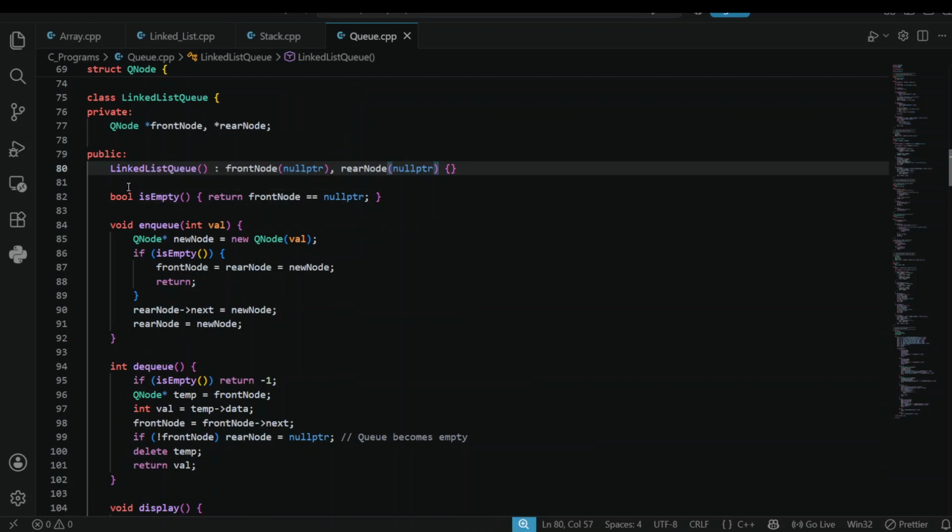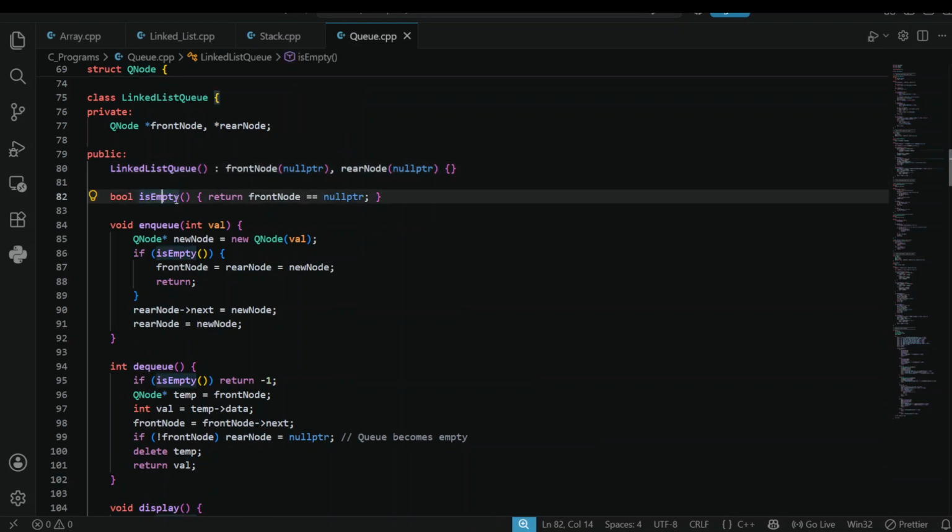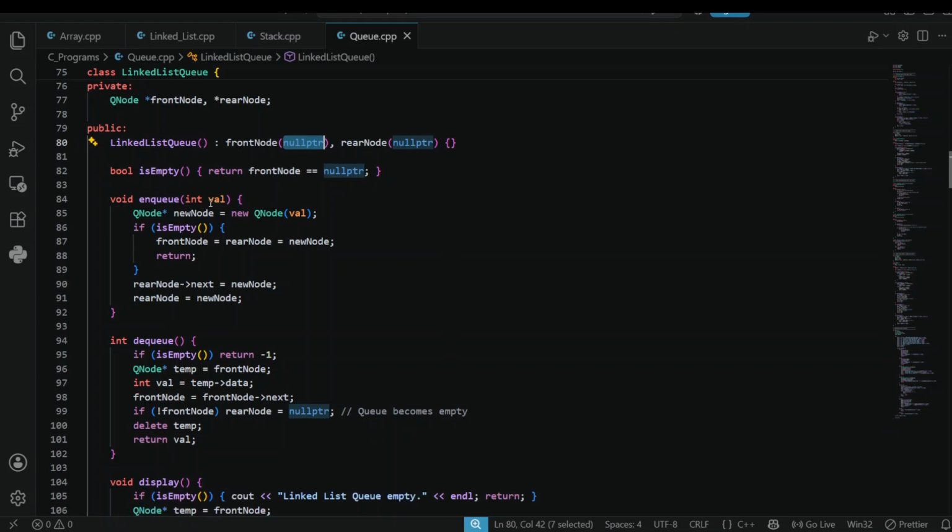And then the methods, starting from here, again is empty. We have to check if the queue is empty or not. How to check? Return front node is equal to null pointer. If the queue is empty, that means the pointer will be pointing to null. So that's what we are checking. If the front is null, then it's true and we return true, so is empty will become true.